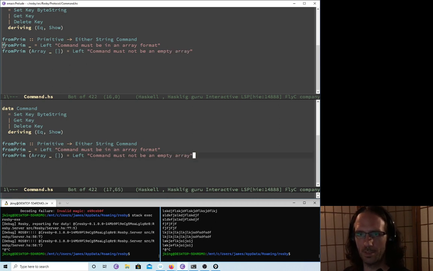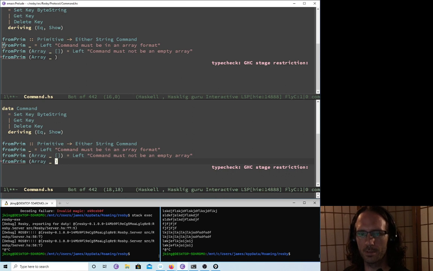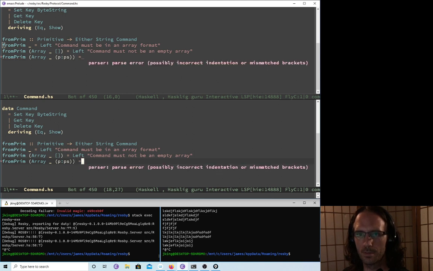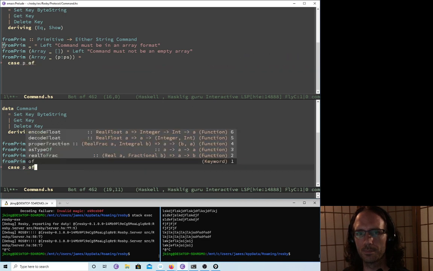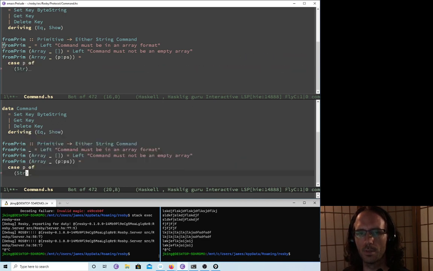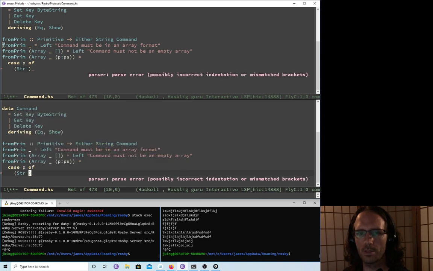Again, super great error messaging. Otherwise, okay, cool. Now we know we have at least one element, and some others. So let's match on that. It's got to be a string. Number maybe, the length. And the bytes.